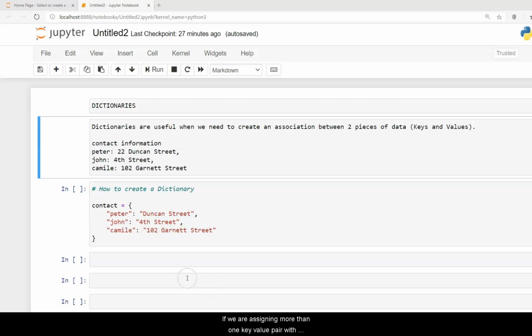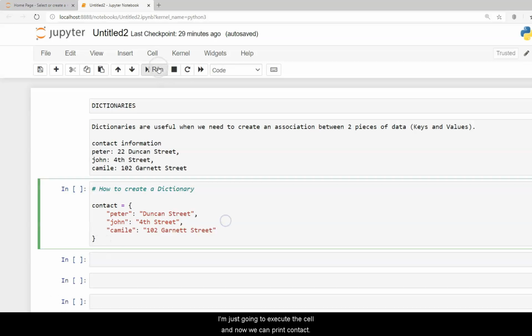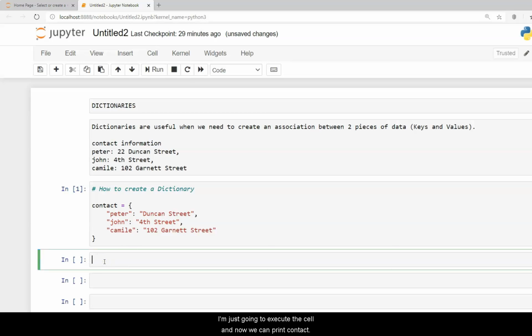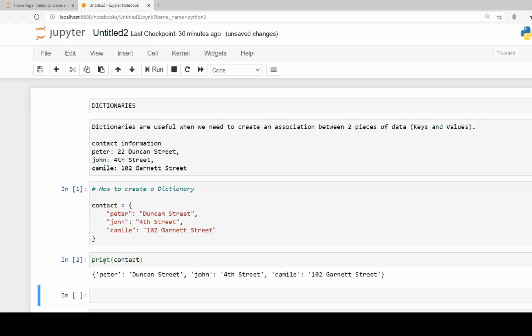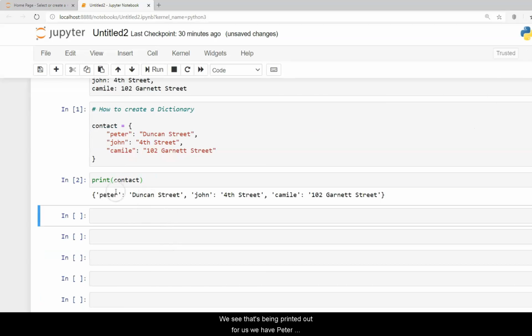If we are assigning more than one key-value pair, we separate them using a comma, and then we enter our second key, John. We have a colon, and then we assign the value 4th Street. We have a comma, and then we have Camille, and also assign 102 Garnett Street to Camille, and then we close the curly braces. I'm just going to execute the cell, and now we can print out contact, and we can see that it's been printed out for us.